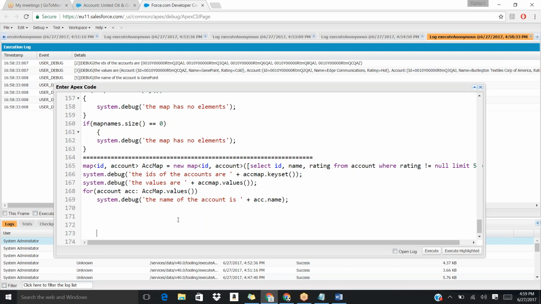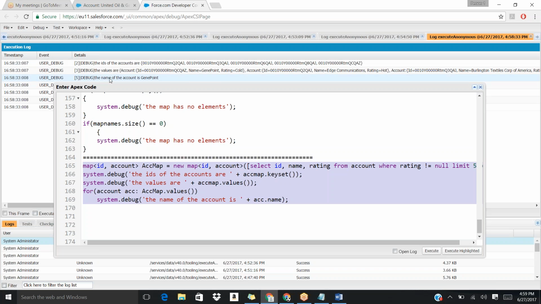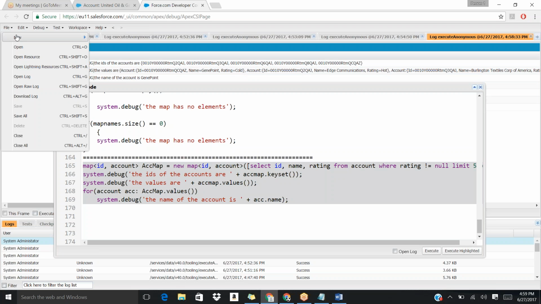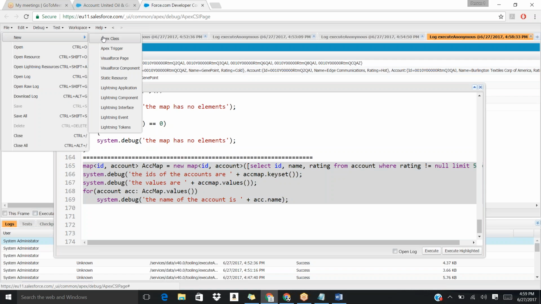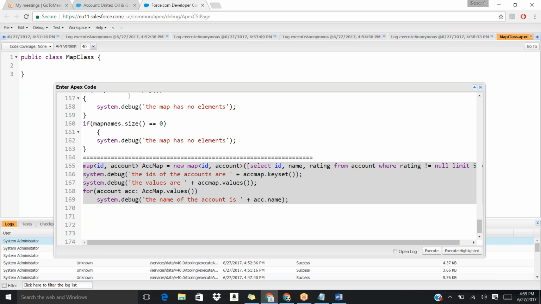I will show you that straight away. So I want to have this as a class. In this class I will define a method.